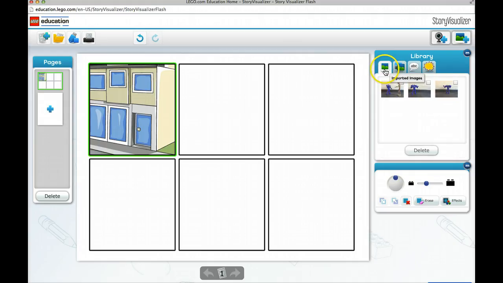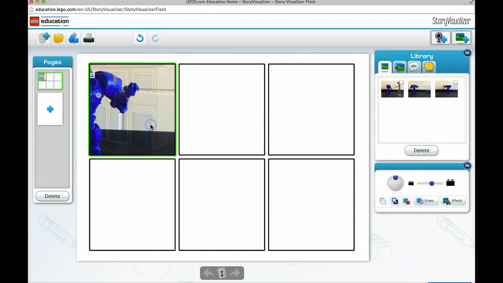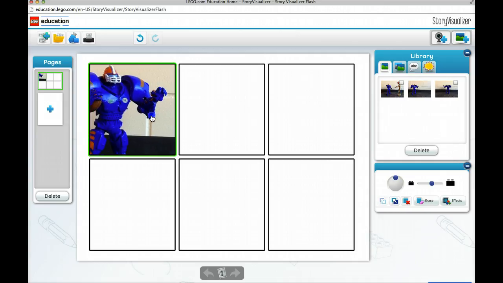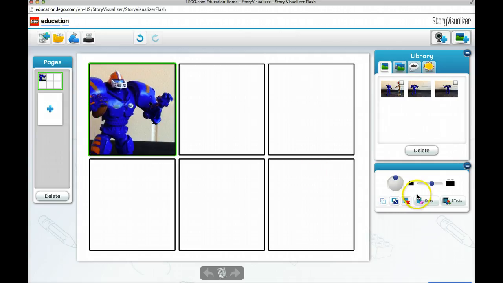And then I'm going to go in and get one of my characters. So I think I'll choose this one. Drag and drop him in the same frame. And you can move him around. I want to clean up that background so you see the house that I put in there.